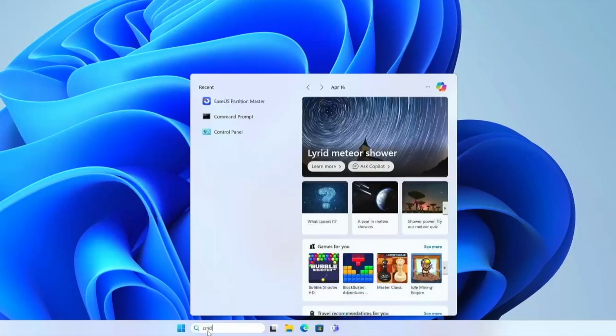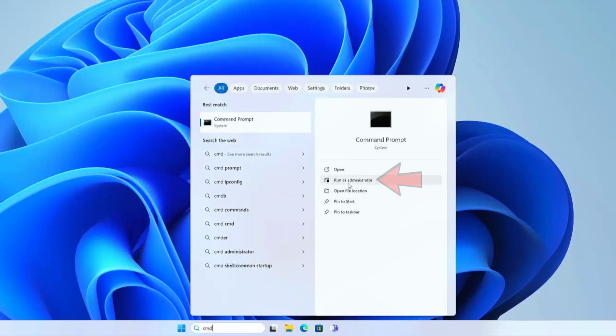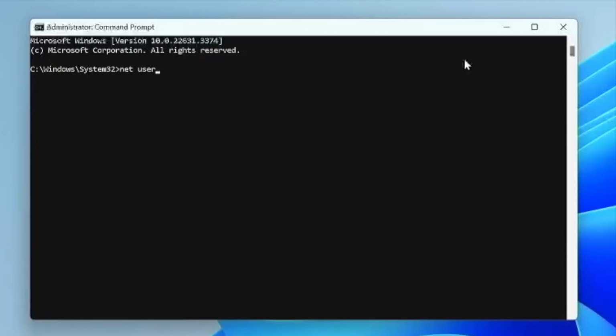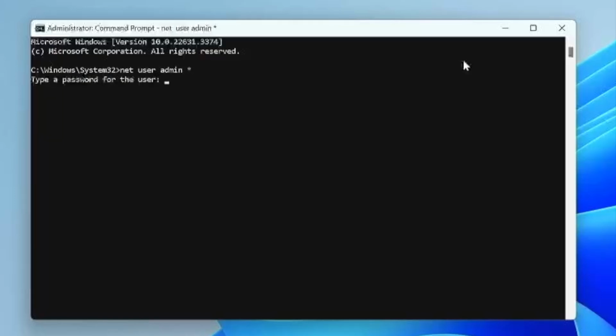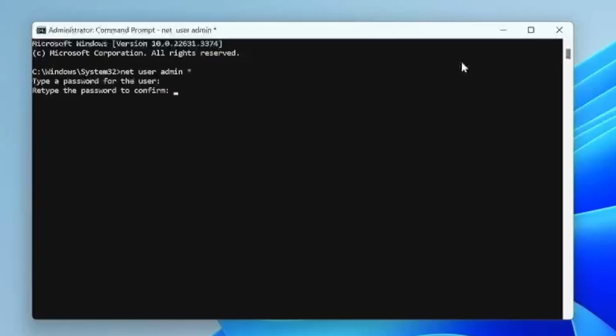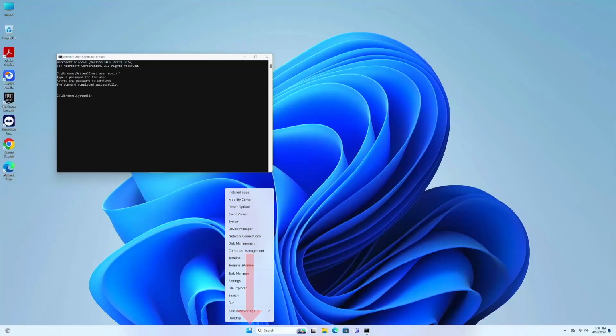I'm not done yet. I've got to add a password. So let's bring up the command prompt. I'm going to run this command as administrator. Click yes. And type in net user admin star, or whatever is your account. Mine is admin. The star lets you confirm the password. I type in BoGoober and type in BoGoober to confirm. It says it's successful.